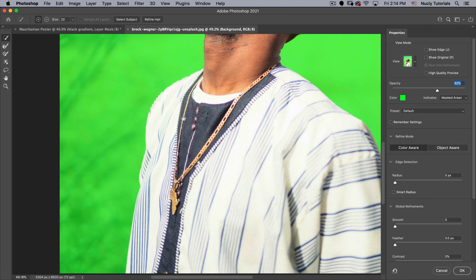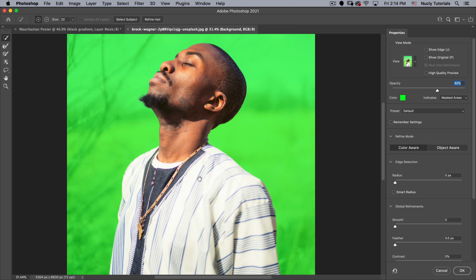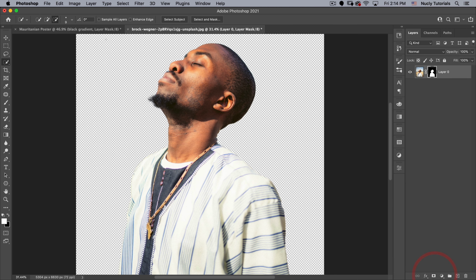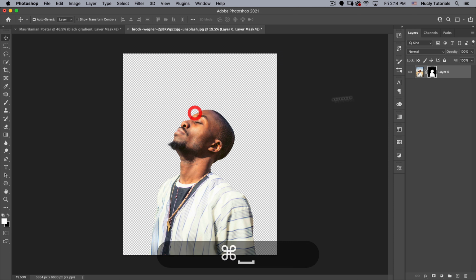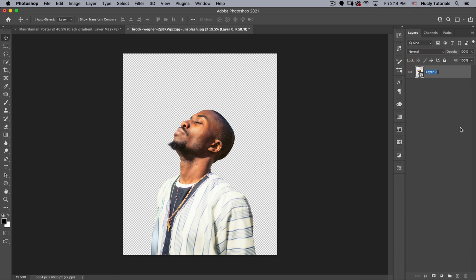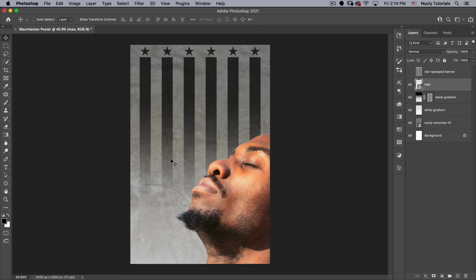This is kind of a graphic image, so having a little bit of rough edges like here and stuff isn't really going to create a problem. All right, so let's turn on edge detection to 3 pixel, hit OK. I'm going to add a mask to this. And then we can convert this to a smart object. We'll call this man, and let's drag him in here.